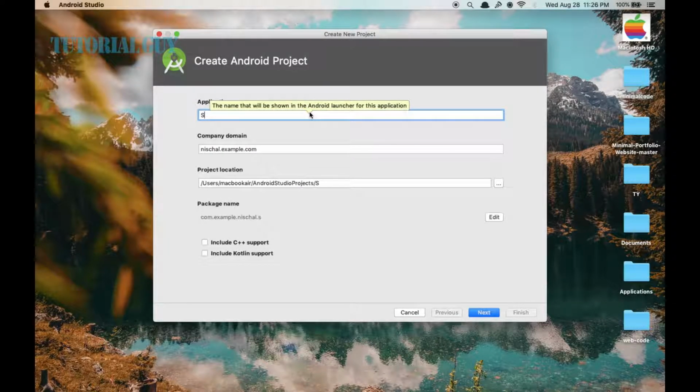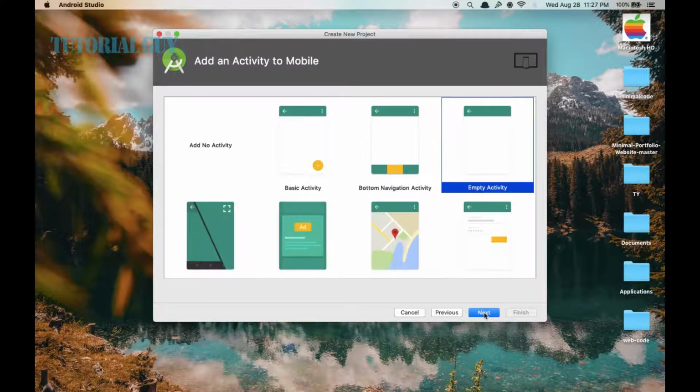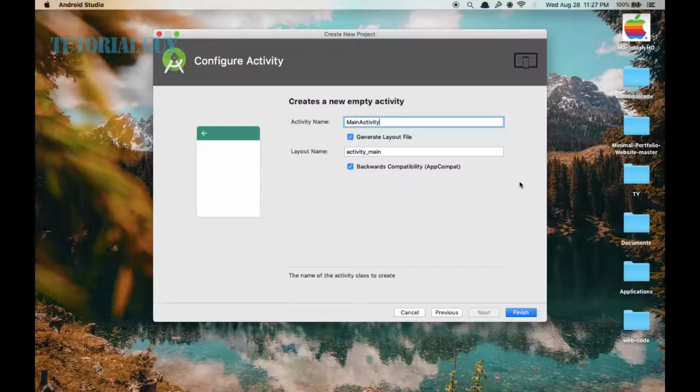So I would name this splash screen activity. We're building a splash screen with some animation. Next, next. I would call this empty activity and press next. I'll call this splash screen activity, or a splash screen.